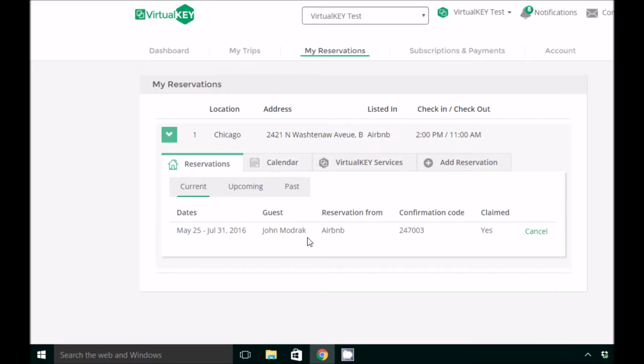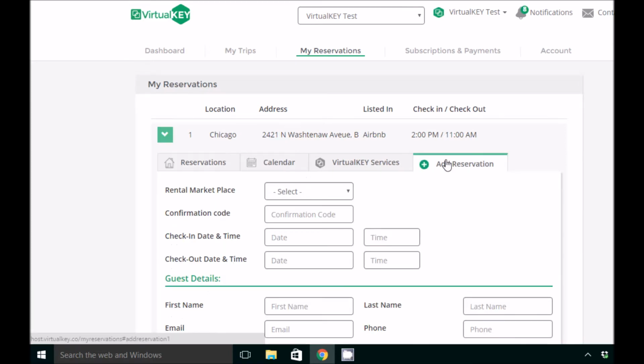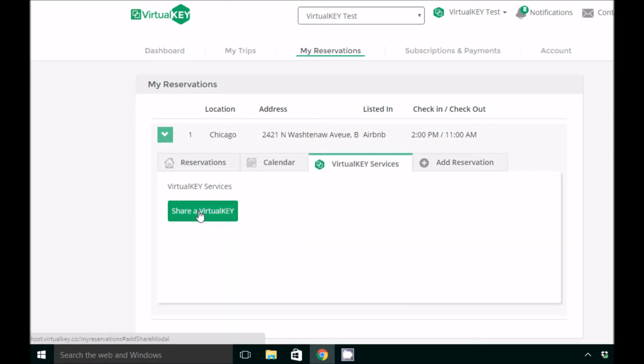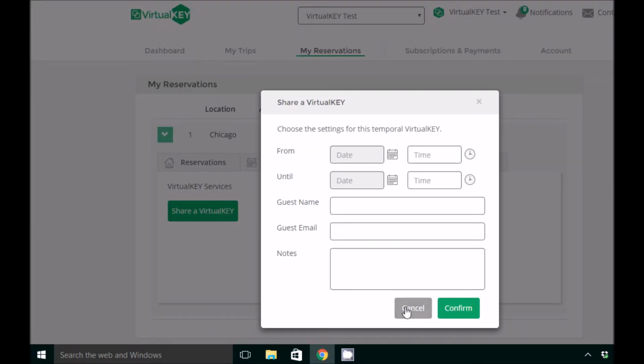The property is now integrated on Virtual Key. Reservations are now synced and categorized. Guests receive an invitation email to accept a virtual key. Hosts can also manually add a reservation or share a virtual key with family or service personnel.